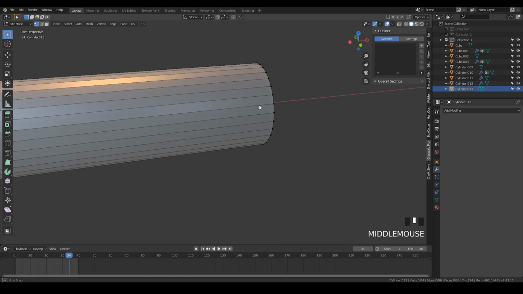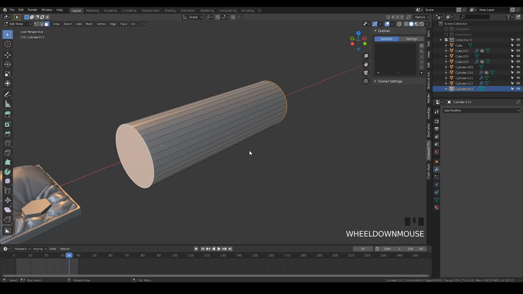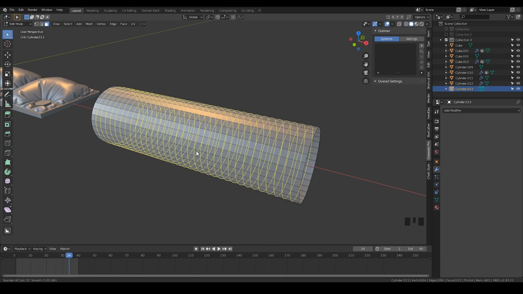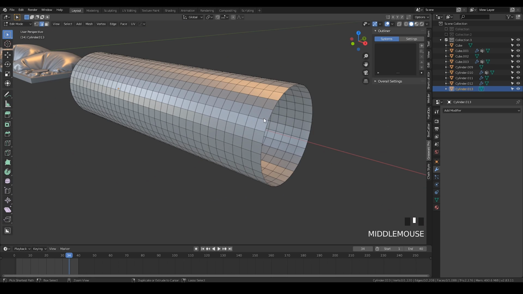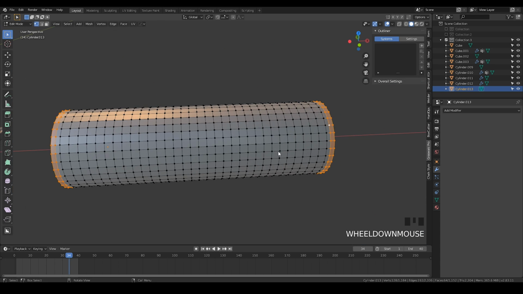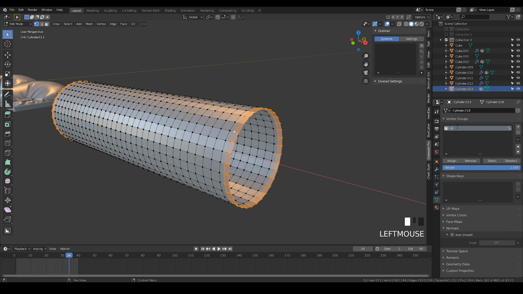So for this, I grab the cylinder. I'm going to delete these faces. I'm going to subdivide the mesh until I have an even density, something like this. I'm going to make a loop here and here, and this will be our pin group. So I'm going to vertex group, let's call it pin group, and assign.